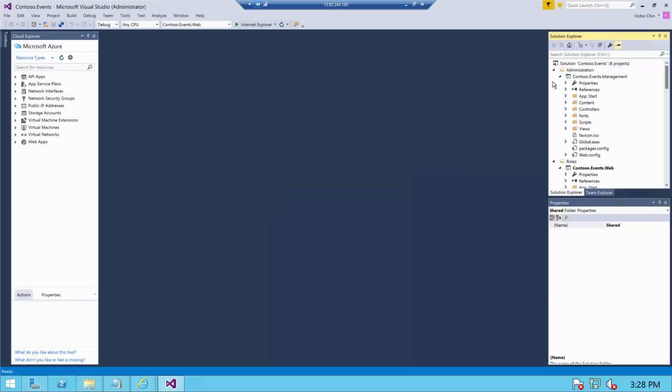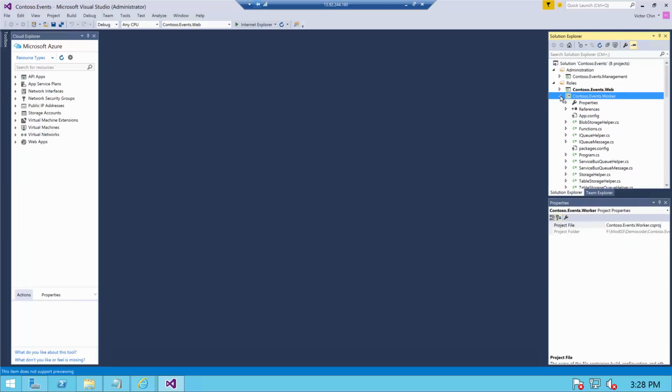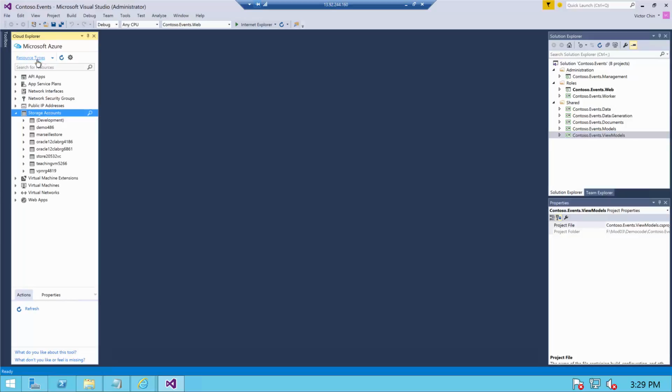When the project loads up, you'll find 8 projects in the Contoso Event solution: a web role project, a worker role project, and some shared components. These projects will require an Azure storage account. So we are going to log on to Azure and create a storage account. We can use the Cloud Explorer tool to do the same.